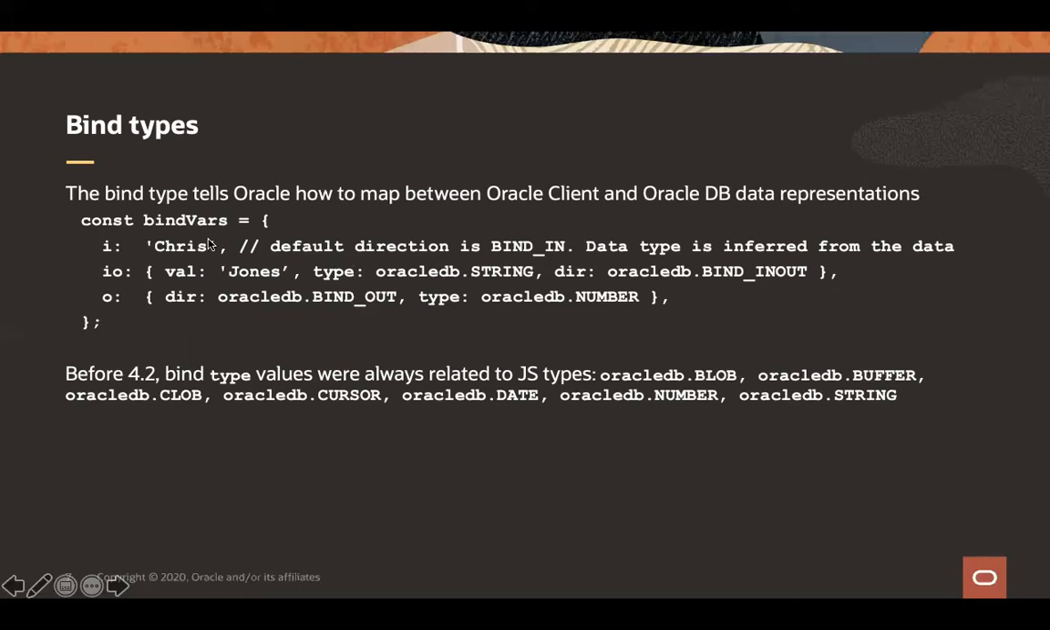And for inbinds, we would infer, we'd assume, we'd use a type based on this data. This is obviously a string, so internally it would be the same as if you'd specified type oracledb string in this case. When you're doing an outbind, there's no way we can tell what you want. We've just got empty memory space, so you actually physically have to specify the type. Now, this works pretty well. There are some little quirky things here.